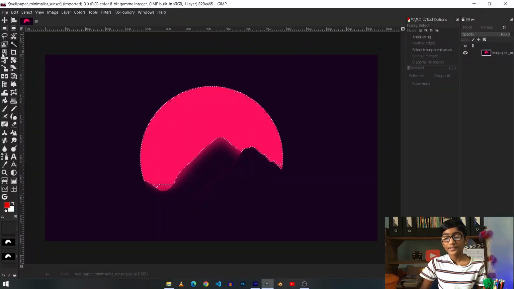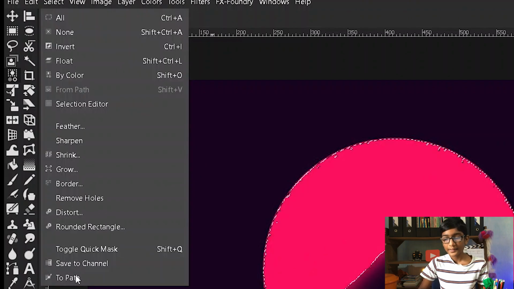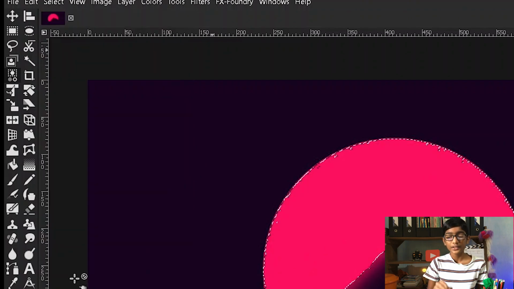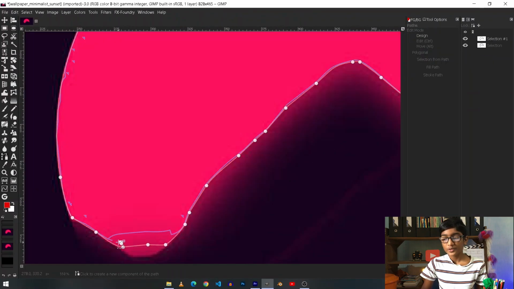And the final one is changing selections into paths. So let's say you have selected this image using any of these selecting tools. And as usual, it's never going to get it right. Instead of wasting time manually selecting it over and over again, just go to Select and click To Path, and that's going to change your selection into paths. And you can go to the paths menu and turn on the visibility of your newly created paths, and from here you can work on it easily.